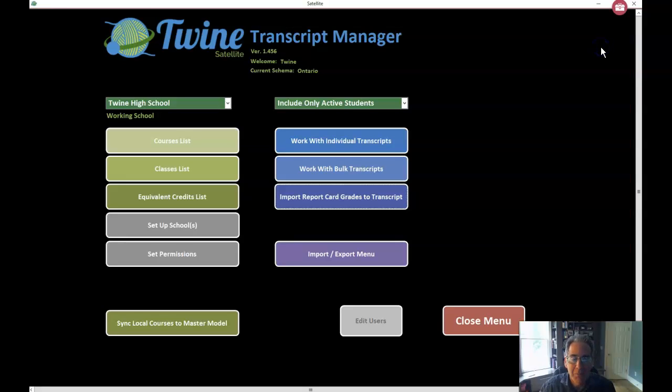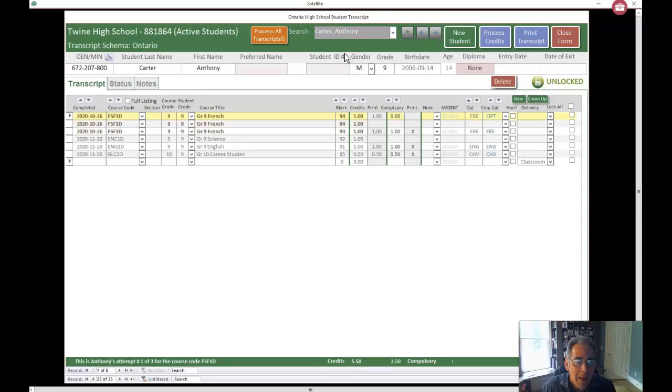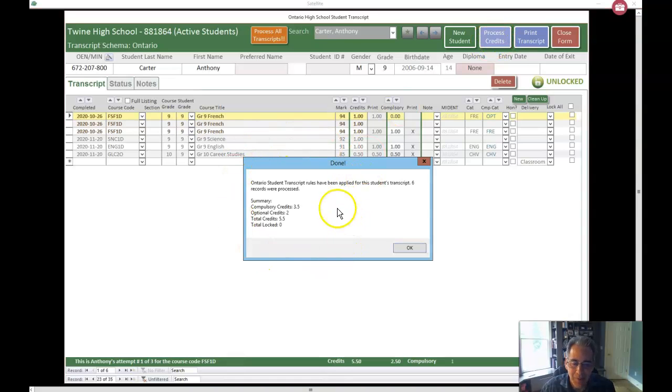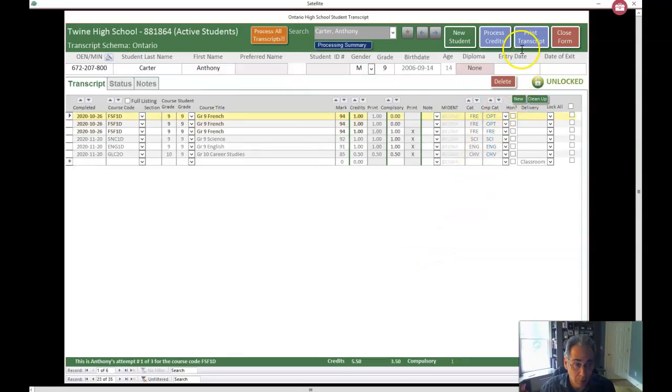At that point, we can actually work with or generate transcripts, and we can do this for individual students or in bulk. For simplicity, for the demonstration, I'll do this for an individual student, and we'll go ahead and take a look. Here's Anthony Carter. And so what it's showing us here are all the different classes that he's taken, including French 3 times, and science and English and so forth. And in Ontario, again, there's a specific way that credits have to be calculated based on required credits and optional credits and so forth. So there's a function that's built right into this where I can say process credits, and it's gone ahead and looked at the different categories. We can see that we've got 3.5 compulsory and 2 optional and so forth. And once we've done this, it allows us then to print a transcript.